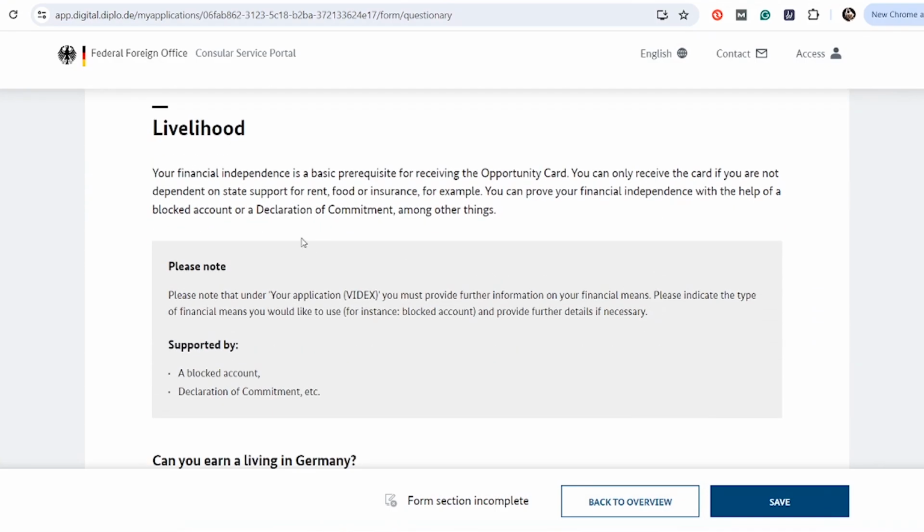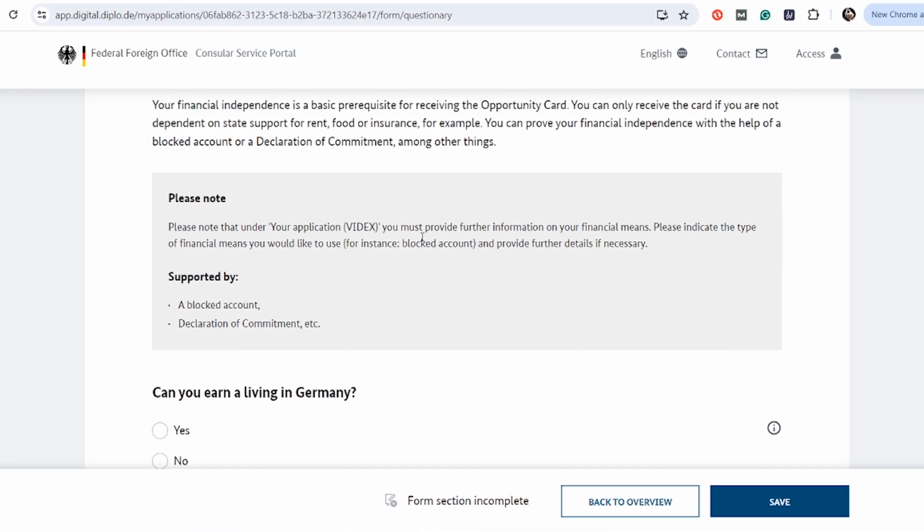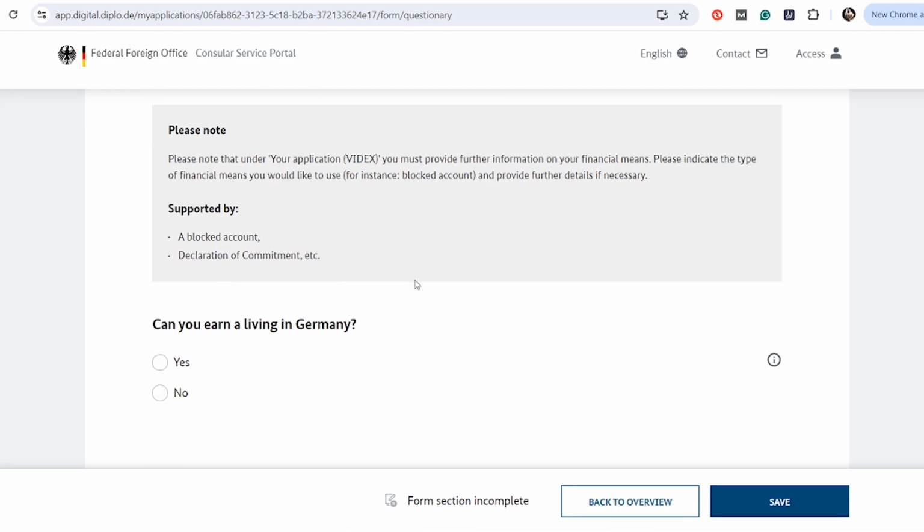On livelihood, your financial independence is a basic prerequisite for receiving the opportunity card, because they do not want you to rely on the state for rent, food, insurance or anything. They want to make sure that you can actually do this on your own. So these are the means of proving that you have proof of funds. It's just a question now, but as we go further in the application, you will see more about it and some very important things there as well. So stick to the end.